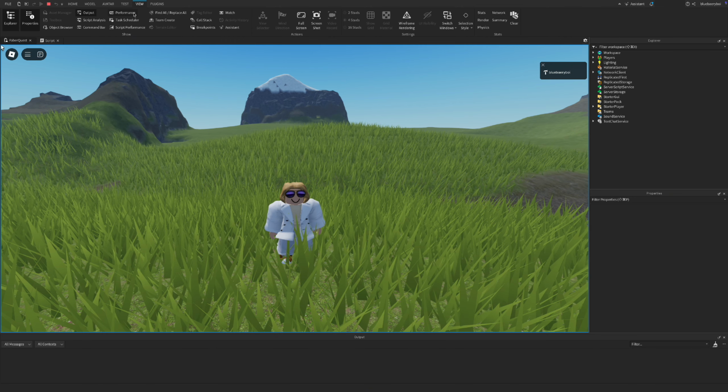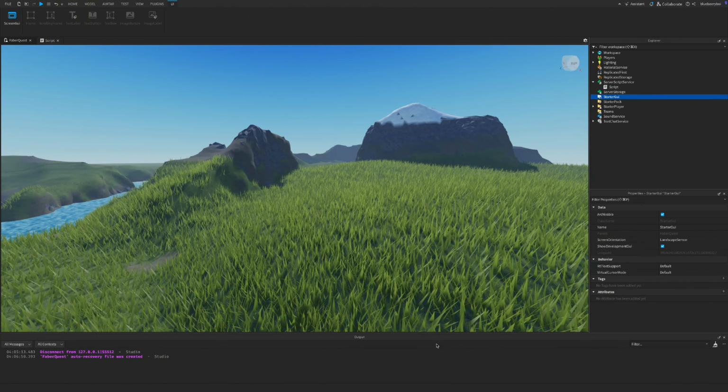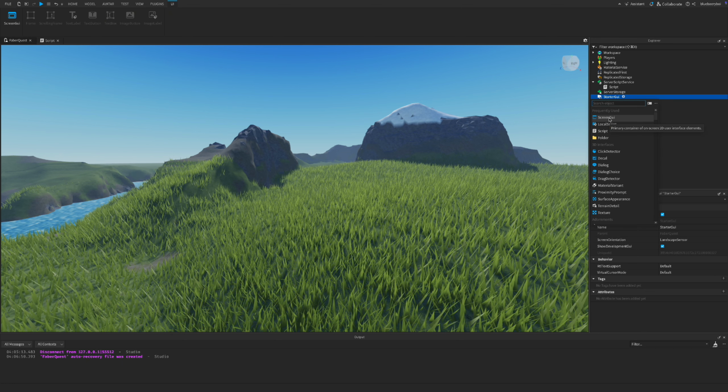But wait, Blueberry. Nothing happens when I press play. Let's fix that by implementing the client code. We will start by creating a display for our inventory. We will need a screen GUI first, just acts as a folder for everything else.